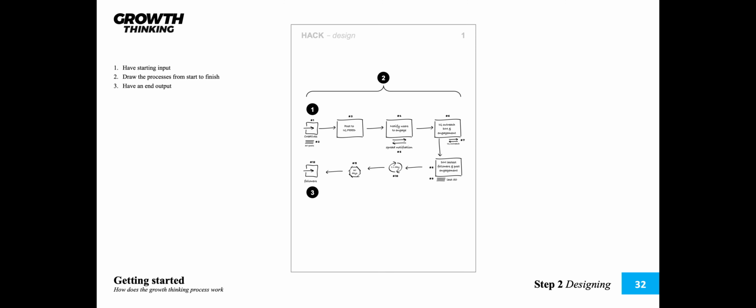Step 2, designing. Let's have some fun. So this here is just a model. I'm just showing you what the page looks like. You're going to find for every hack 4 pages that are completely blank, which is where you're going to run your designs. And we're going to take a look at the 3-step process in the design. We're going to talk about the system and how to do that and how to link it all together.